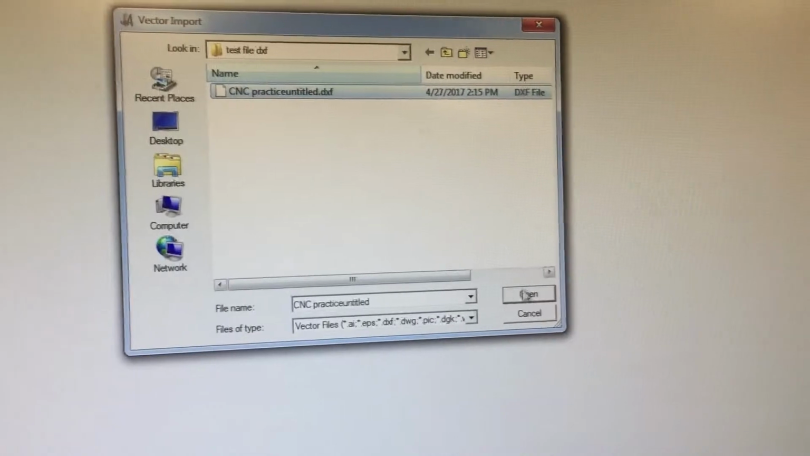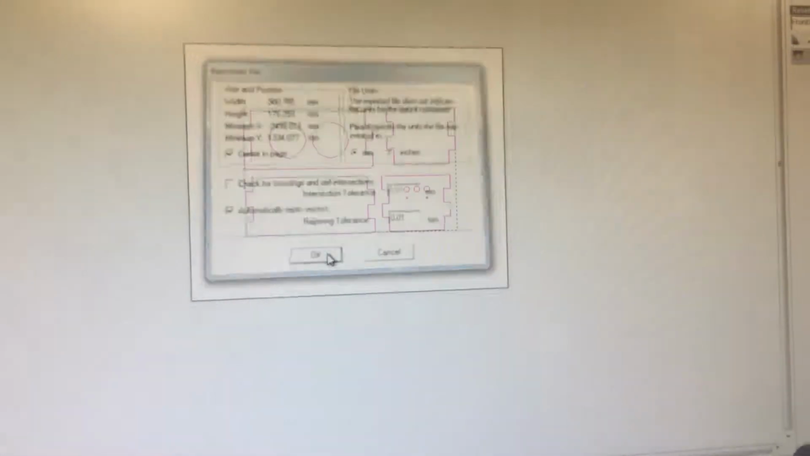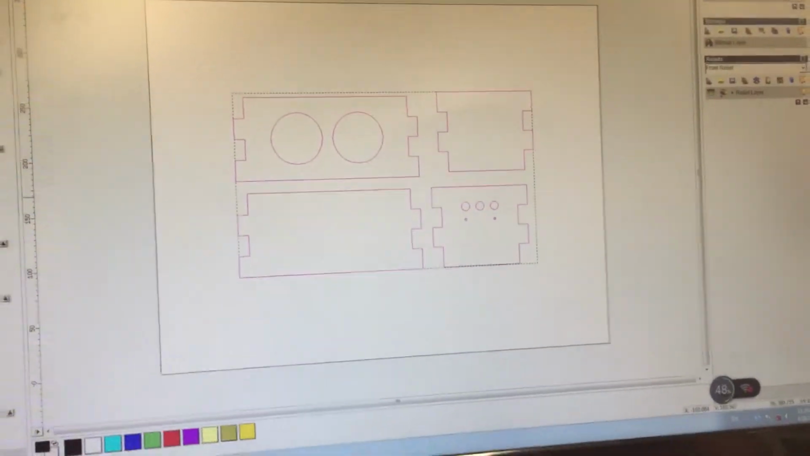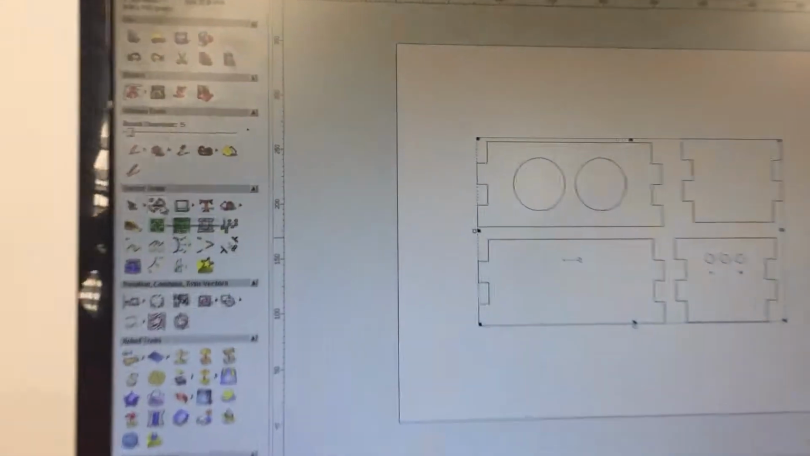Okay, so we select our file which has been saved as a DXF. And we open that up. And now you can see that we've got our drawing already on the machine.